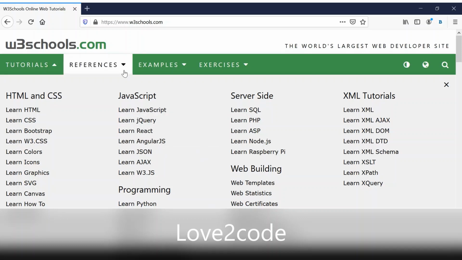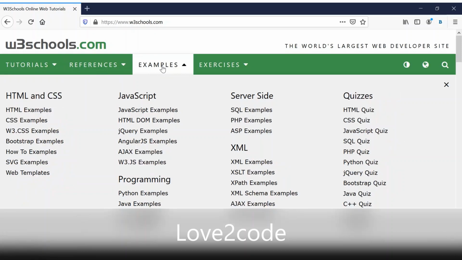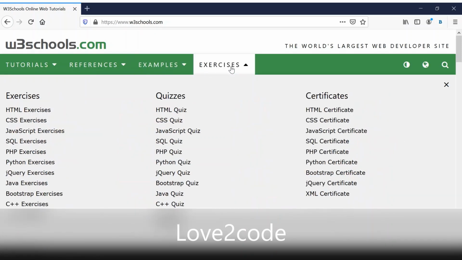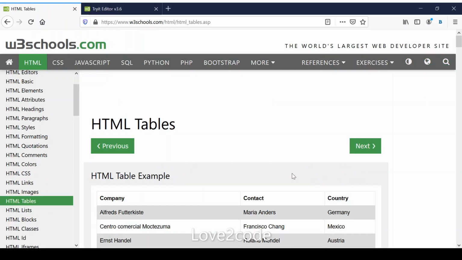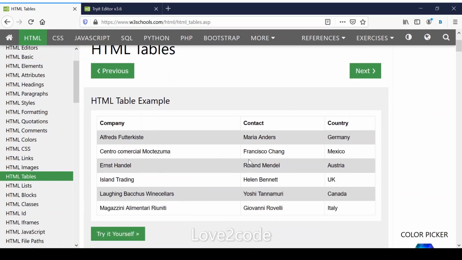You also have references, examples, exercises and quizzes, which will be very much useful for you to learn as well as remember things easily. So let us see how we can learn from W3 Schools. I have chosen an example, that is HTML table. You can see that they have given you an HTML table example here.